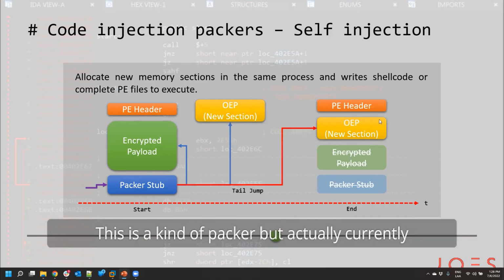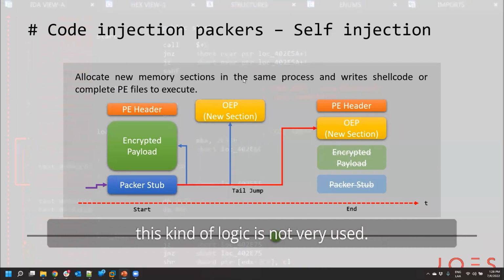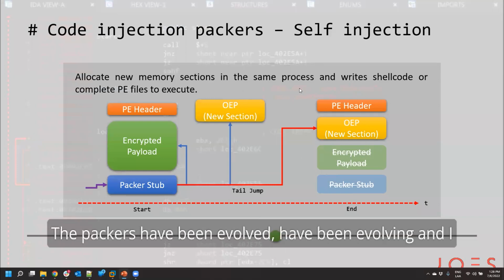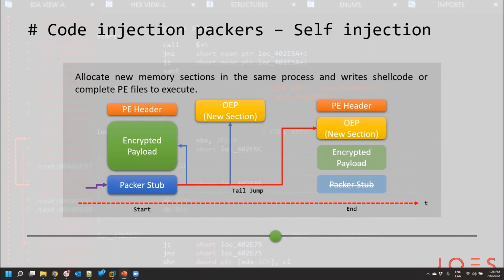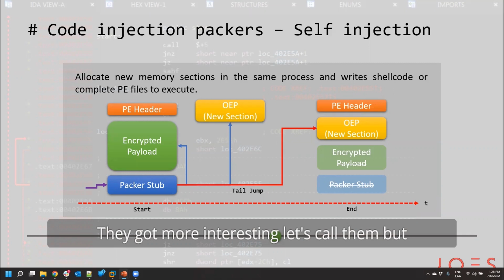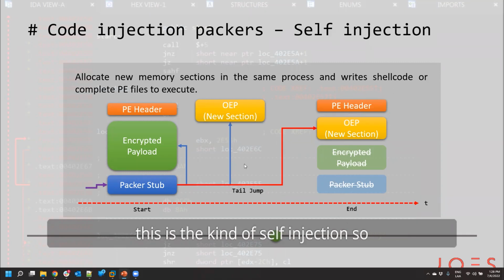This is a kind of packer, but currently this kind of logic is not very commonly used. The packers have been evolving, and I haven't seen one packer like this in, I don't know, like 3 years. They've become more interesting, let's call it that. But this is the kind of self-injection. So they need to allocate new memory sections, okay?